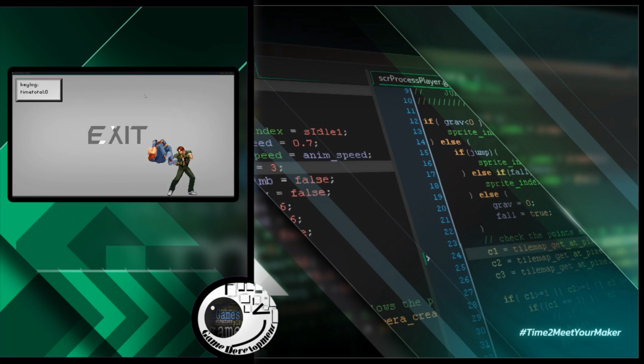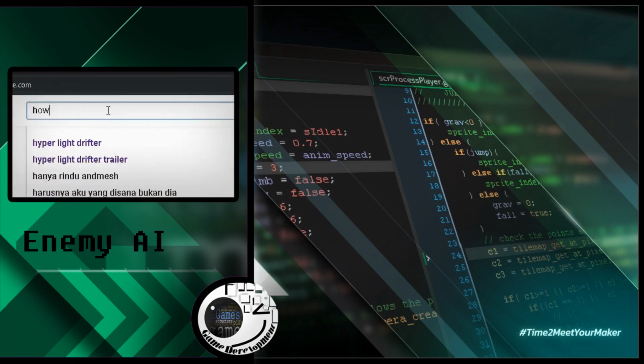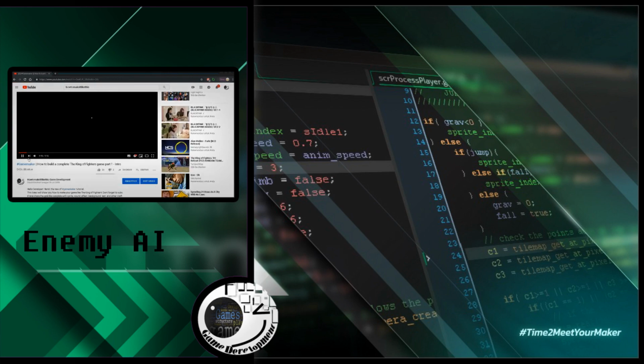Okay, in this part, we will learn how the enemy AI works. If you don't want to follow the tutorial, you can download the GMK file in the first video, and it's free, but make sure that you download the GMK file to follow the tutorial.